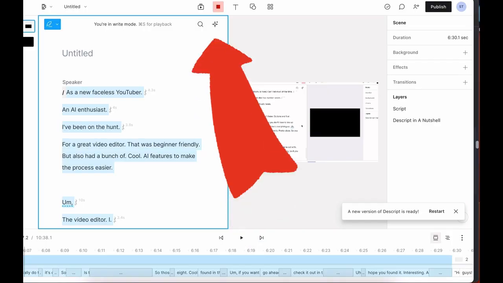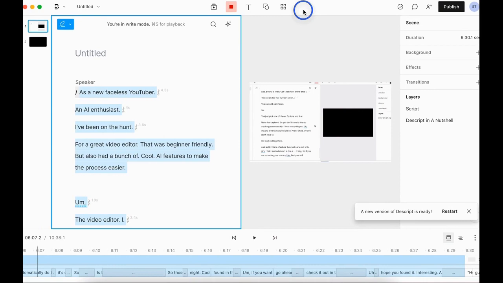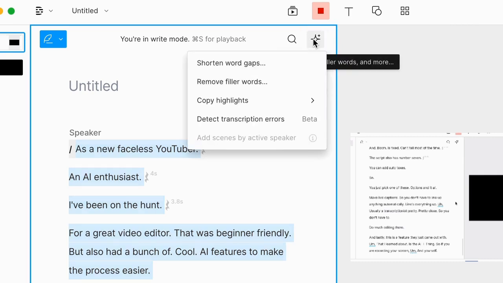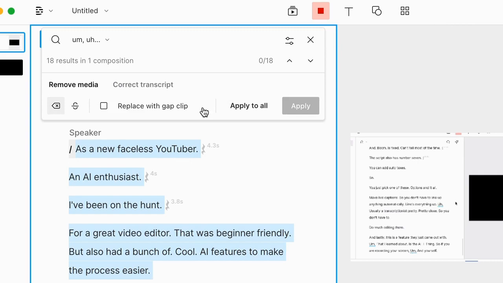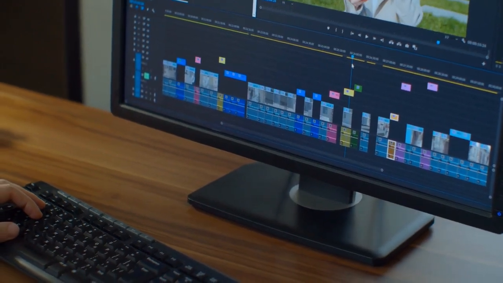Number 8. Descript effortlessly removes those pesky filler words from your recordings, saving you time from the ums and likes that often plague beginners just like me. With just one click, they vanish like magic. I definitely did not get through this entire script without a few ums or awkward pauses. But you can never tell, could you? I just edited them out with one click.